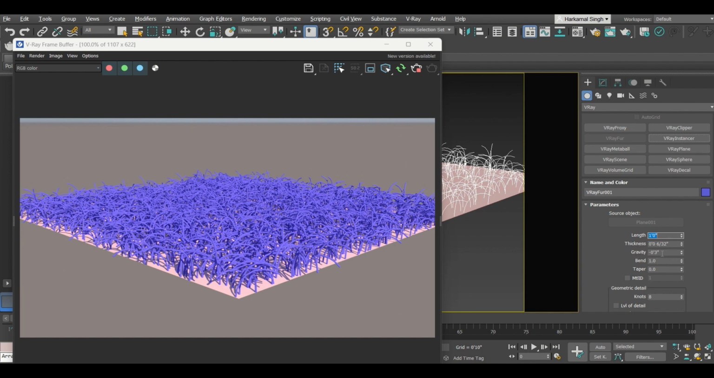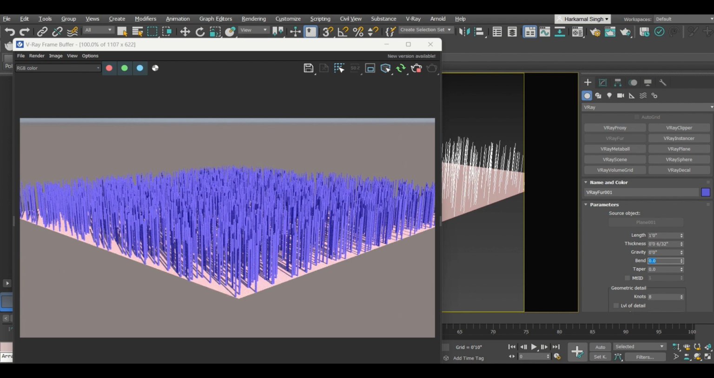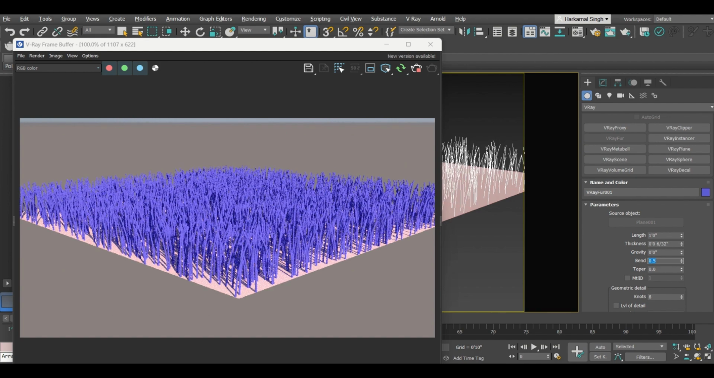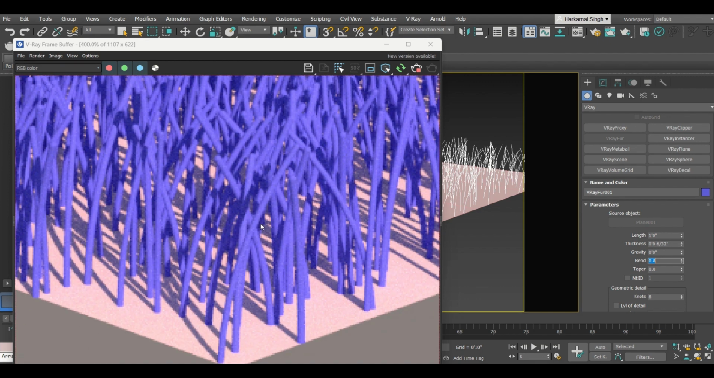Then, let's say the gravity is 0. Once I make the gravity 0, you can see the difference in the grass, right? Now bend is 1. If I make this also 0, it will be a straight line structure, a pin type structure, right? So it needs some bend. Let's say I set 0.8. Random bends will be there, a bend will be in this one.